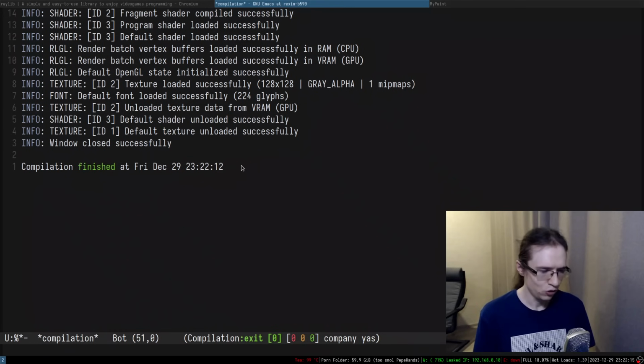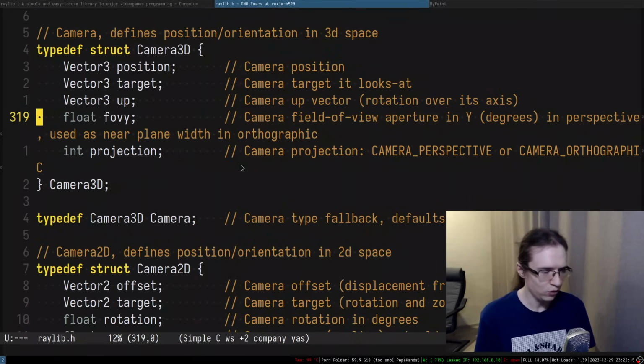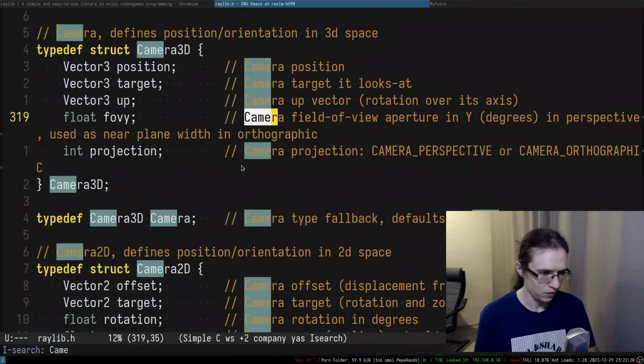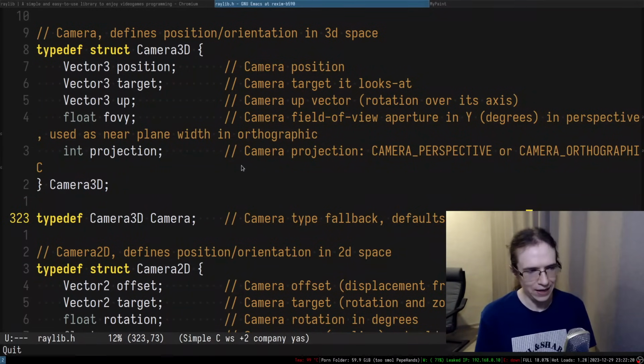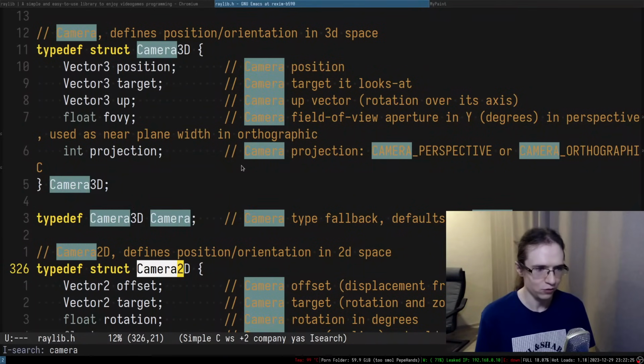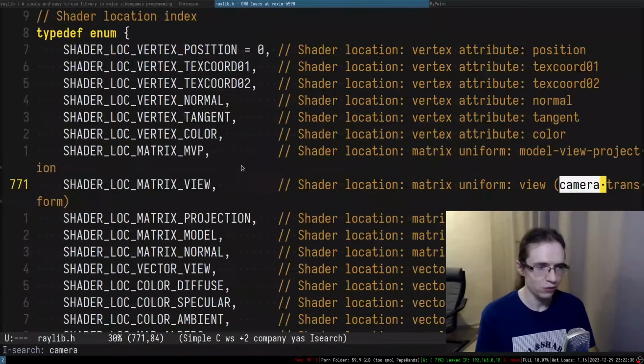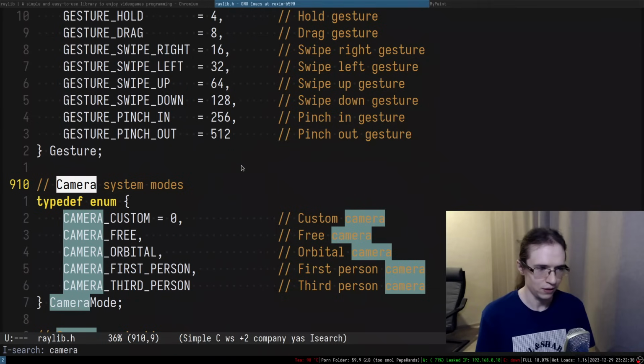All right. So I wonder if there is any way to create Camera3D. Camera3D. So there is an alias to just Camera for Camera3D. So I suppose everything that returns just a Camera refers to Camera3D specifically.